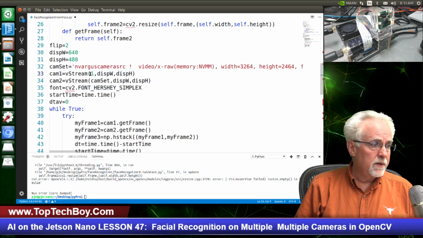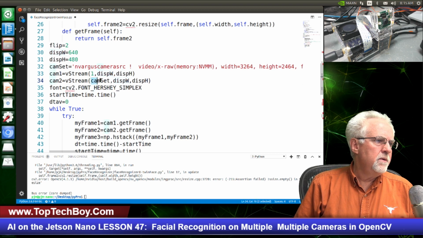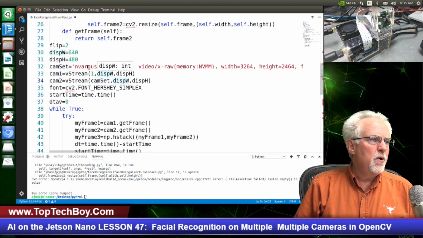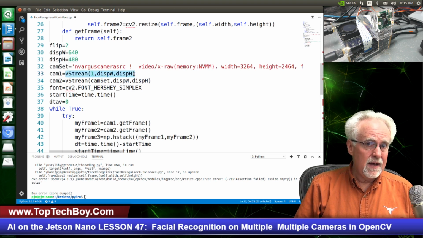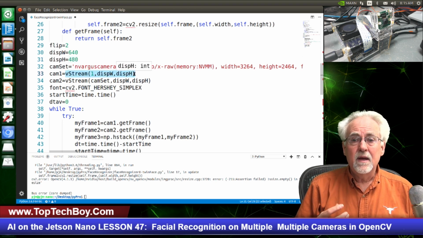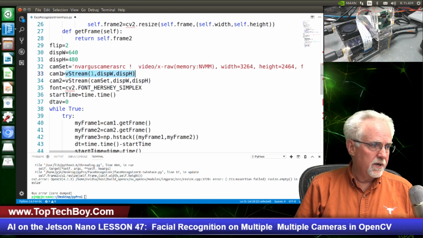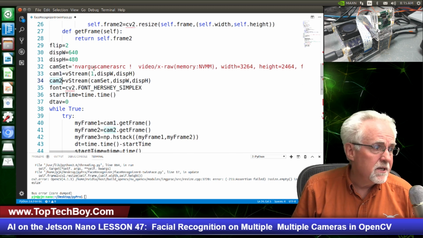Cam 1 is going to be the webcam. And then cam 2 is going to be the Pi cam because we're passing it cam set. Now in both cases we want the frame to be 640 by 480, so we pass those. So cam 1 is going to call that class and it's going to create a camera object which is going to be called cam 1. And then the second camera is going to be cam 2. Sort of makes sense, doesn't it?